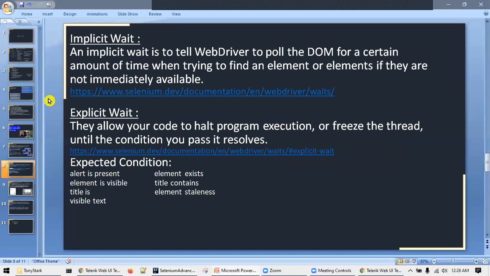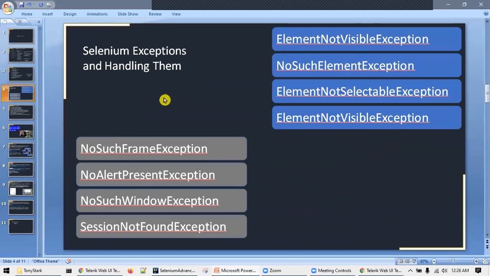Now let us see some of the other concepts. This is a bit of a theoretical discussion. For day-to-day Selenium automation, we encounter a lot of exceptions. Typically things like ElementNotVisible, NoSuchElement, ElementNotSelectable, StaleElementReferenceException, frame related, window related, and many other exceptions.